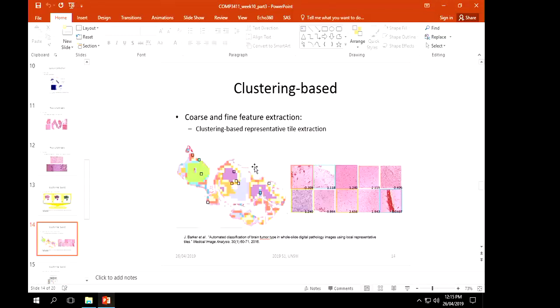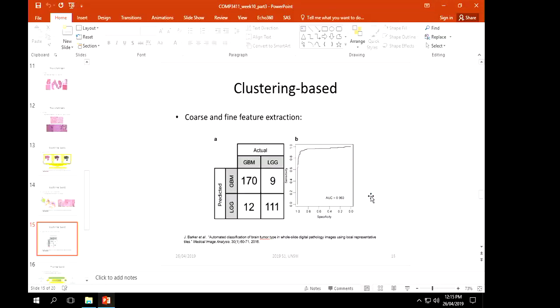So there's another view of the 10 patches assigned, and based on the 10 patches, you just do a classification. This method is not very complicated, but it works really well. For example, this one is a two-class classification of brain tumors.